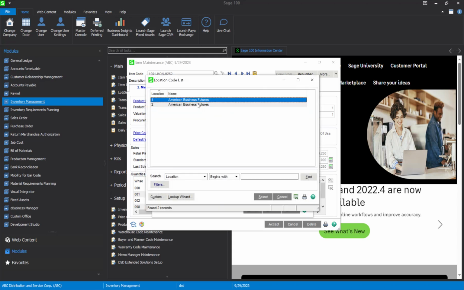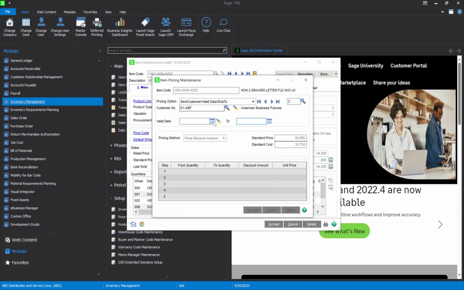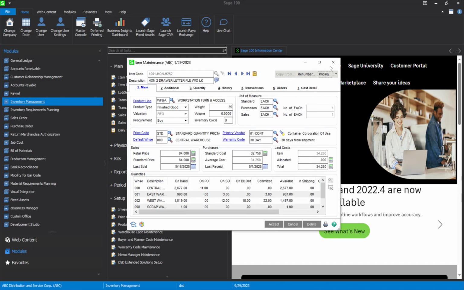Let's choose the ship to, so let's choose ship to 2. The valid date, let's choose the beginning of the week and the end of this week. And I'm just going to have it be a price override, so for the purpose of demo we can see that. So let's just have it be a $100 even, and go ahead and accept that record.